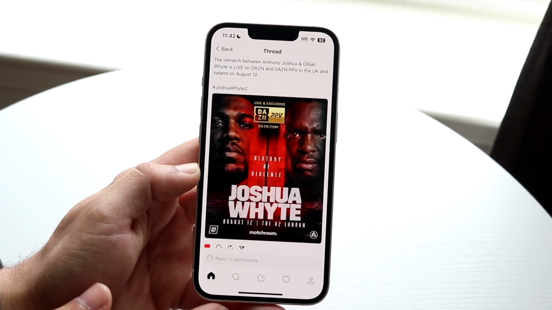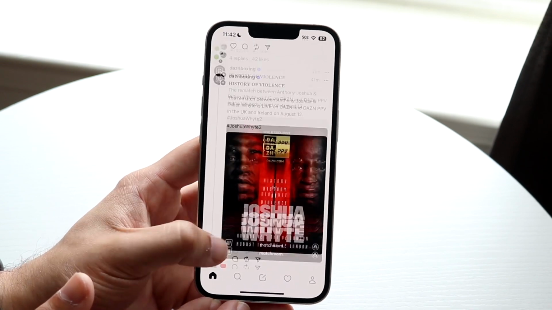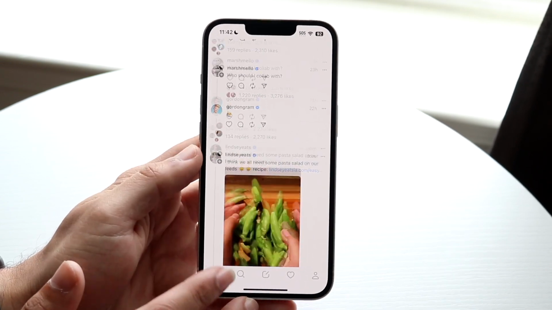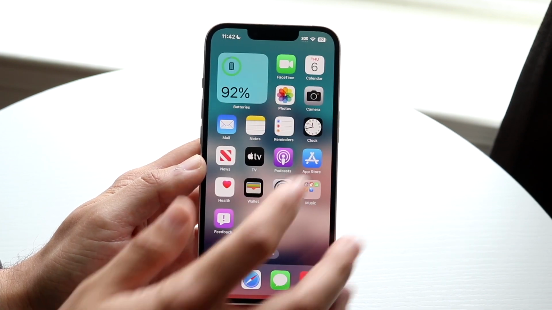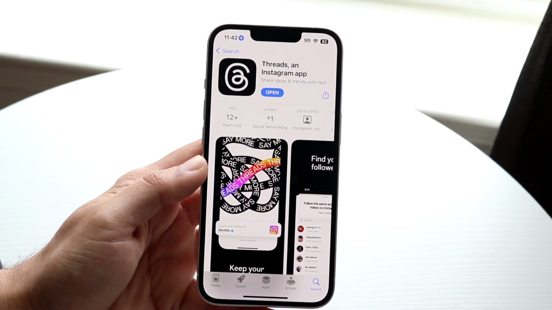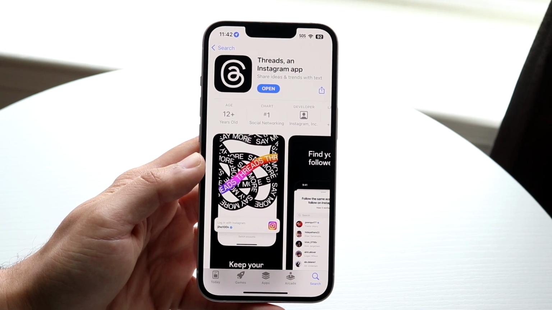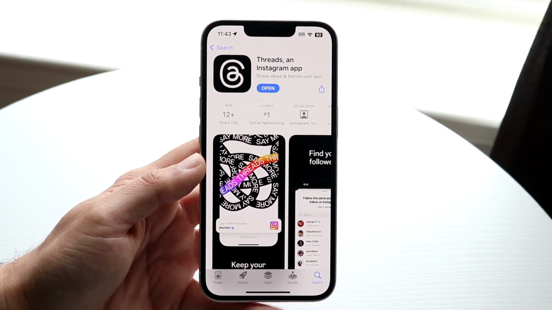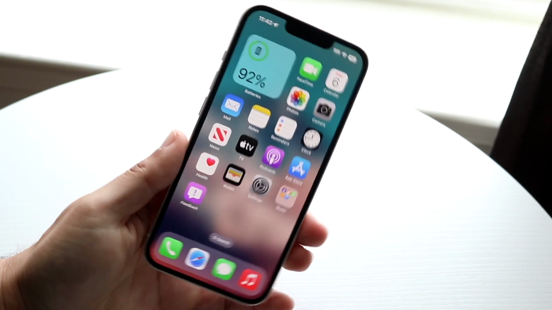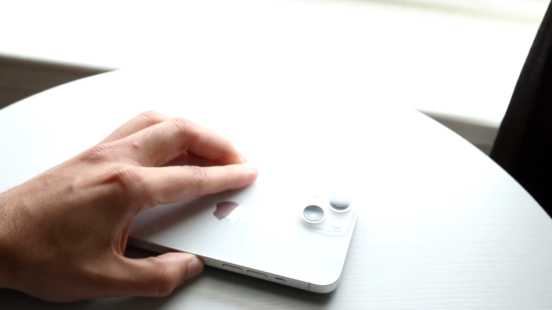So those are pretty much the main things to keep in mind when using Threads. It's basically the same exact thing as Twitter and Instagram combined. You can also go through, like I mentioned before, and keep Threads updated. So just update your Threads application because there's probably going to be lots of updates happening in the future. But that is pretty much, at a high level, how to use this new Threads application.